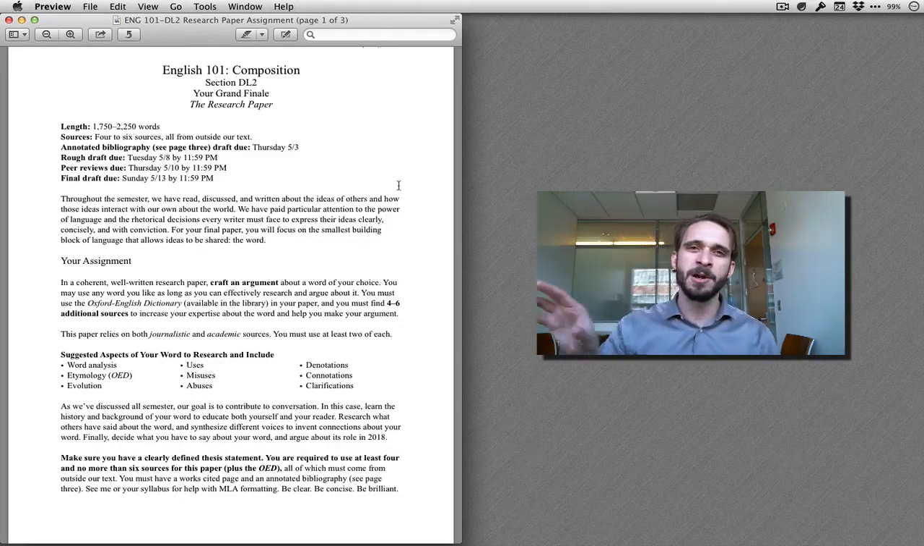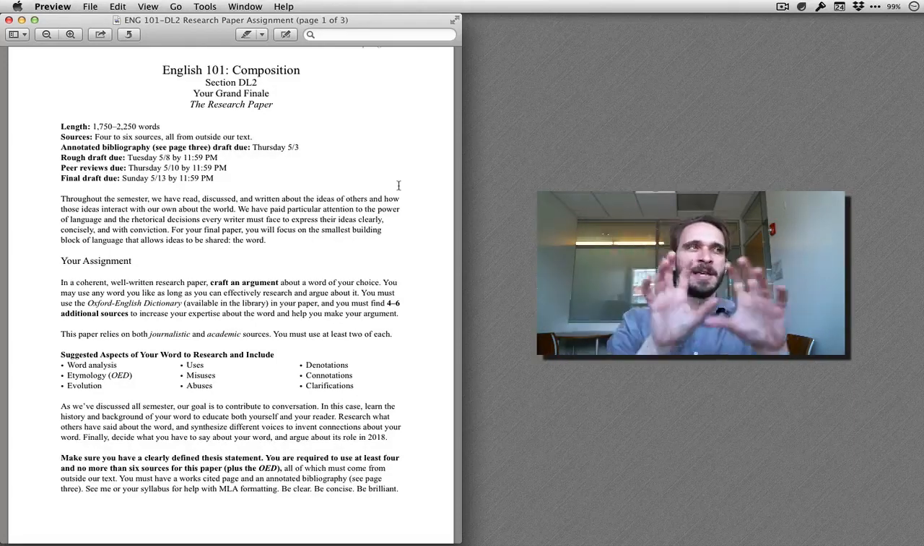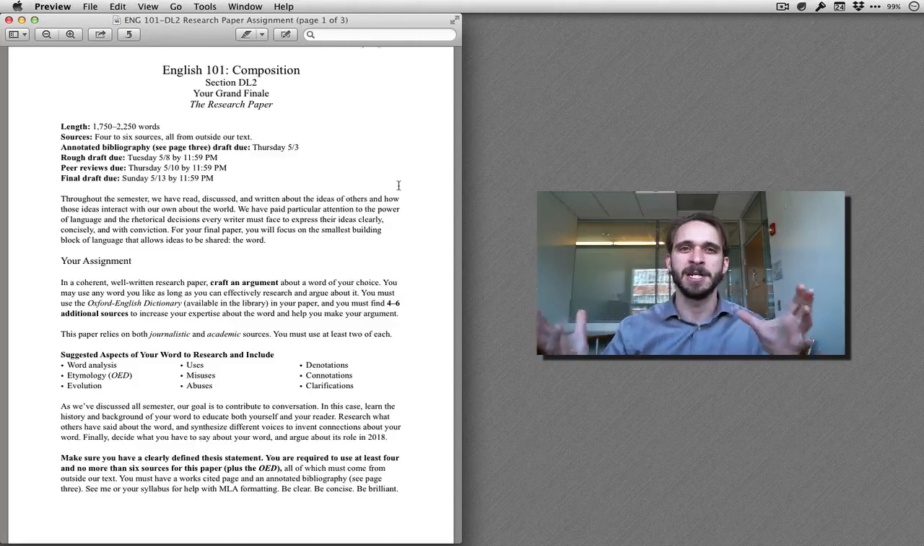So you want to look at your word in these different contexts. And even if an article doesn't seem to be about your word per se, you can still figure out different ways to use these kinds of sources. So I hope that makes sense. It really just comes down to you, as always, are responsible for thinking outside the box and figuring out how am I going to fit all these puzzle pieces, that is, ideas and sources, into my own argument about this word.